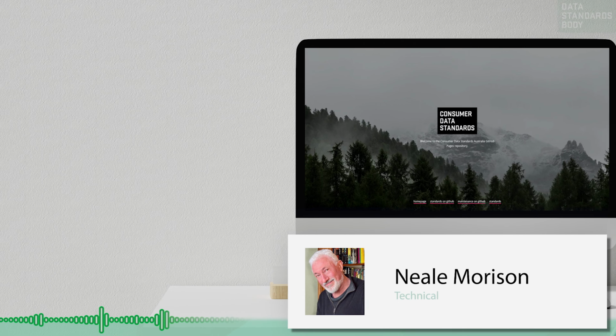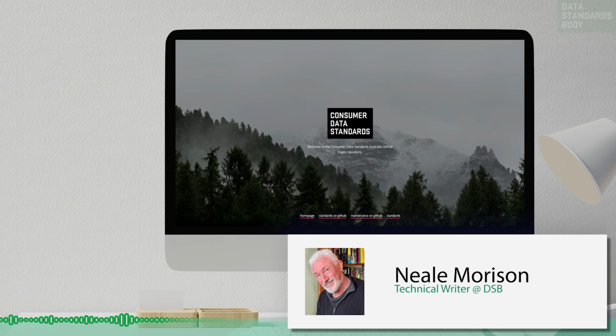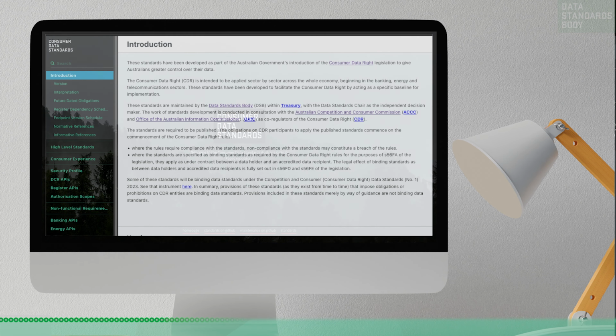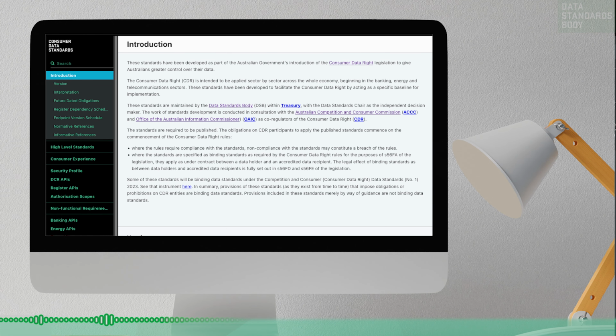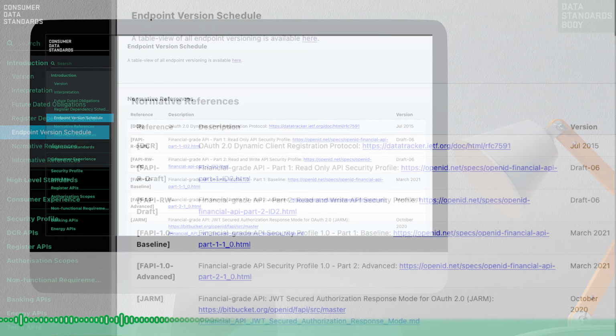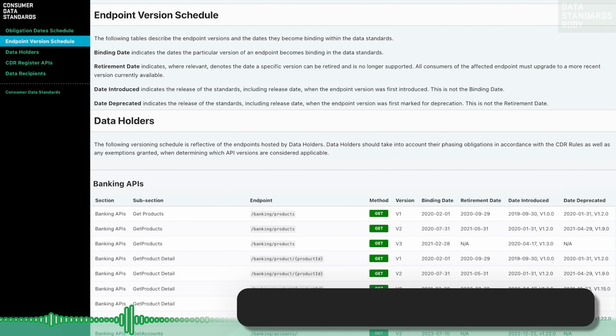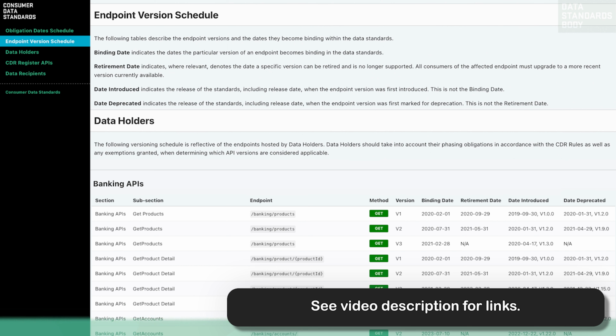The Endpoint Version Schedule describes Consumer Data Standards endpoint versions and the dates they become binding. The Endpoint Version Schedule is included in the Consumer Data Standards document. The Endpoint Version Schedule topic in the Consumer Data Standards provides a link to the schedule. See the video description for the link.